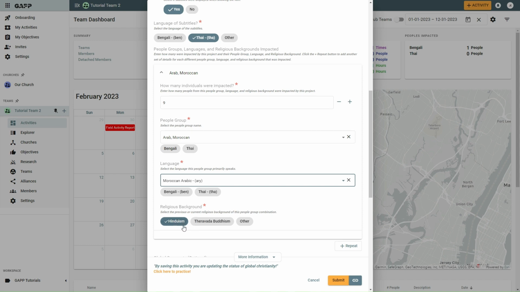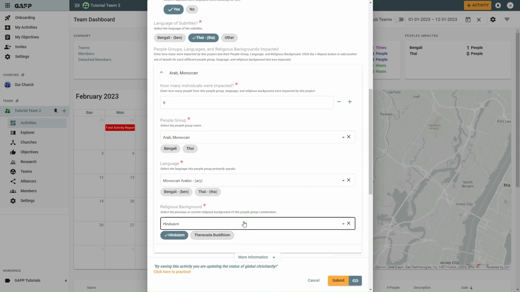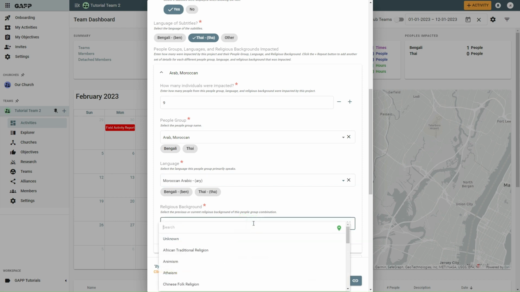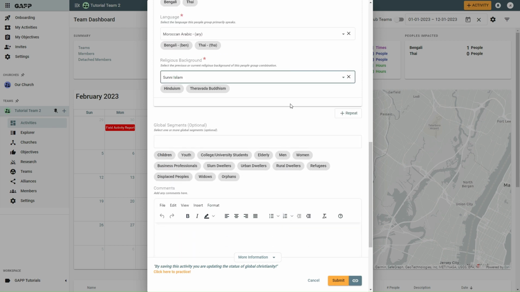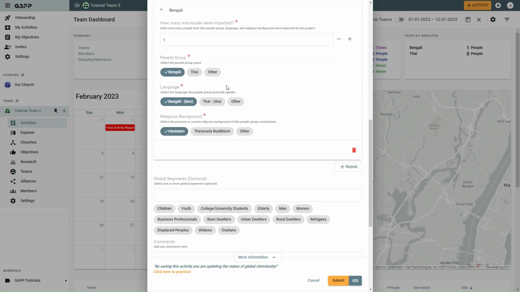For religious background, you can select one of your defaults or use the Other option to select a different religion from the list. By default, this brings up the religions that GAPP knows are near the location you selected. But if the religion you're looking for is still not in the list, you can select the search box and type the name of the religion you're looking for. Of course, if you don't know the religion, you can leave it as unknown. If there were multiple focus people groups, languages, or religions, add them using the Repeat button.